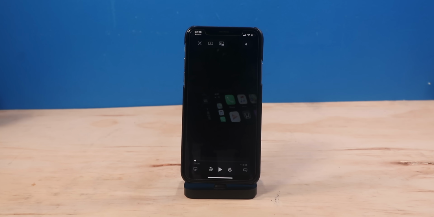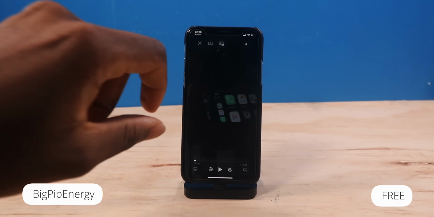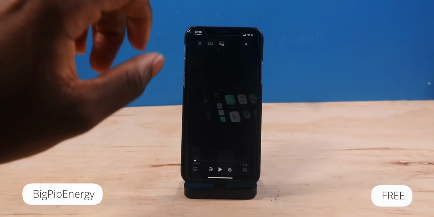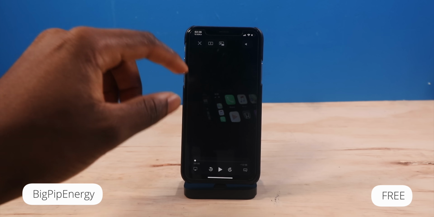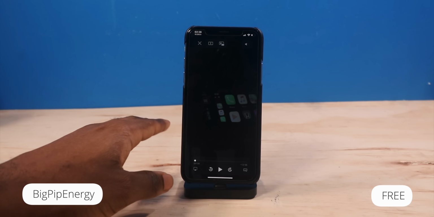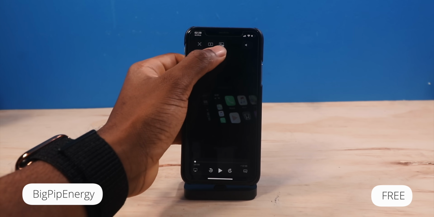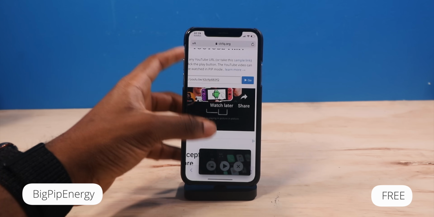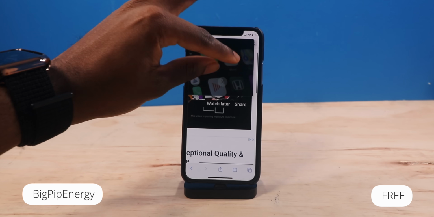Now, next up on the list, we have a tweak called BigPipEnergy, and it's going to allow you to resize the picture-in-picture window to any size you want. But before I even get into that, you will need to have a tweak that's going to enable picture-in-picture on your iPhone. If you have an iPad, you don't need to install a tweak to enable picture-in-picture because you have it natively. But BigPipEnergy is just going to let you resize this window, no limitations whatsoever.